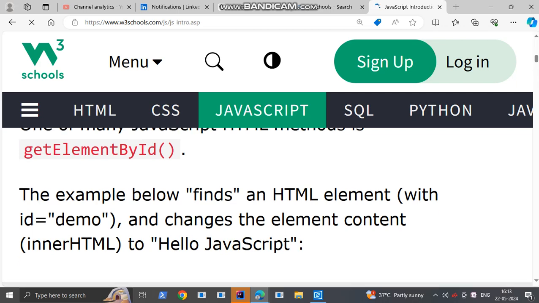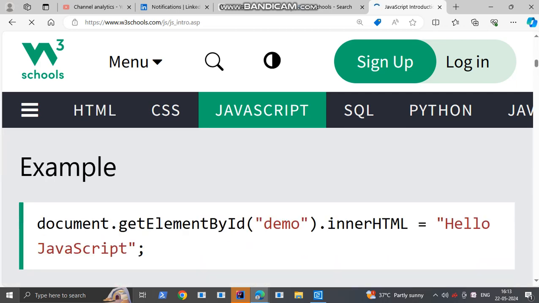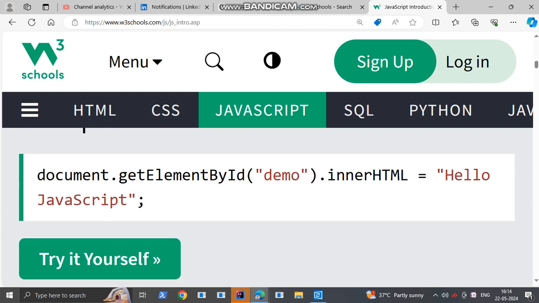Let us see the code. Try to understand here. The document is your HTML document. So document.getElementById is one of the methods of your JavaScript HTML methods. This method finds the HTML element with the ID demo and changes its content to Hello JavaScript.